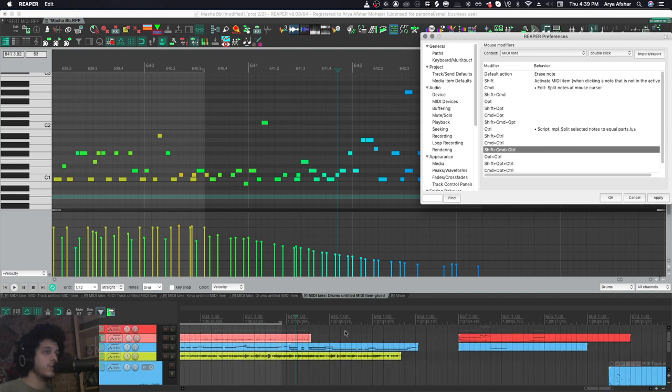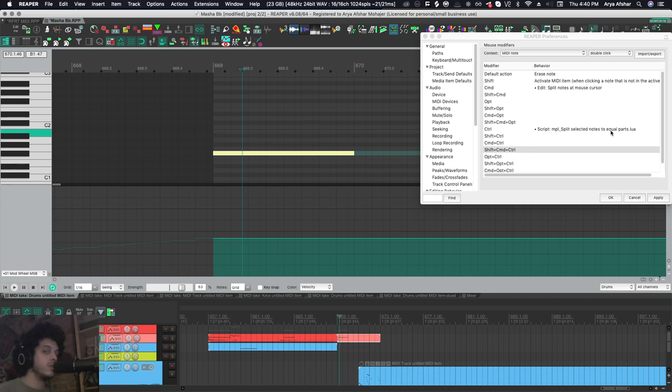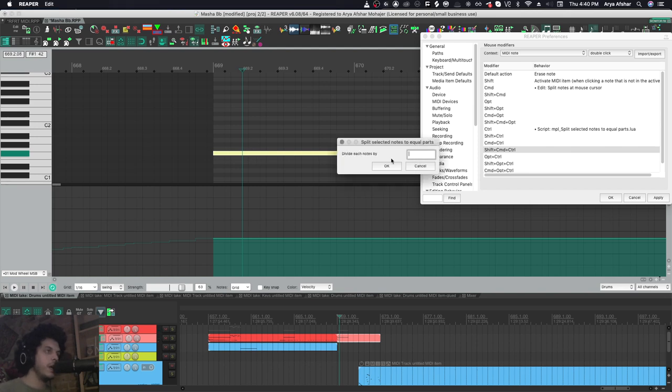So let me quickly show you, for example, one thing I really like. MPL split selected notes to equal parts. I used to have this assigned to a hotkey, but I was like, what about a mouse mod? So I can Command and double click on it and I get this menu. And now I can divide this into whatever I want. So let's divide one measure into 21 hi-hat hits.